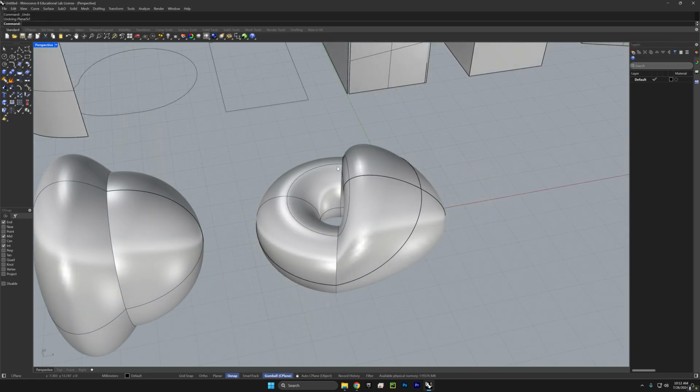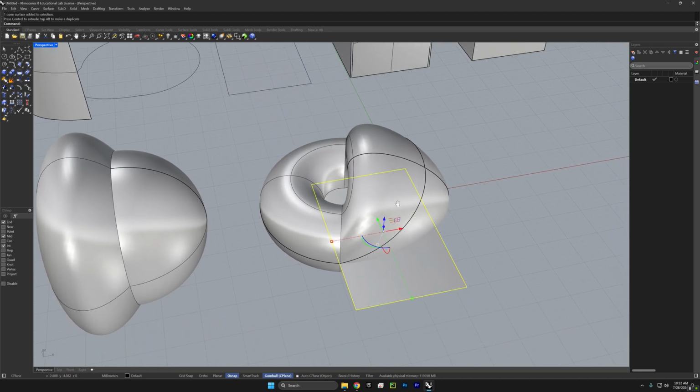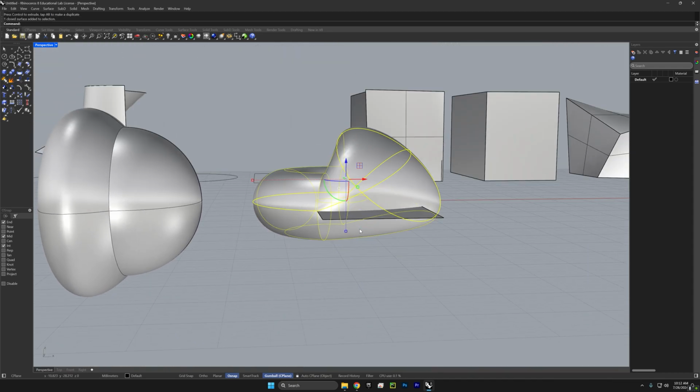Another way that we can modify geometry in Rhino is with a trim command. So if we select the rectangle that we made earlier and run the planar surface command, that's PlanarSrf. That will give us a plane that we can move over with our gumball. And let's rotate this up to be more vertical.